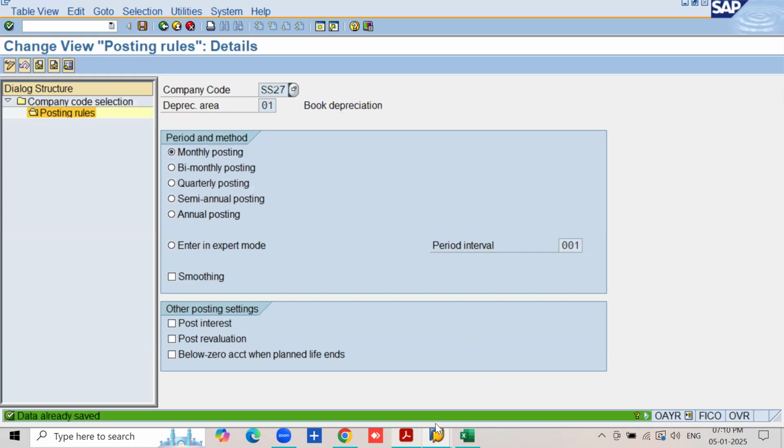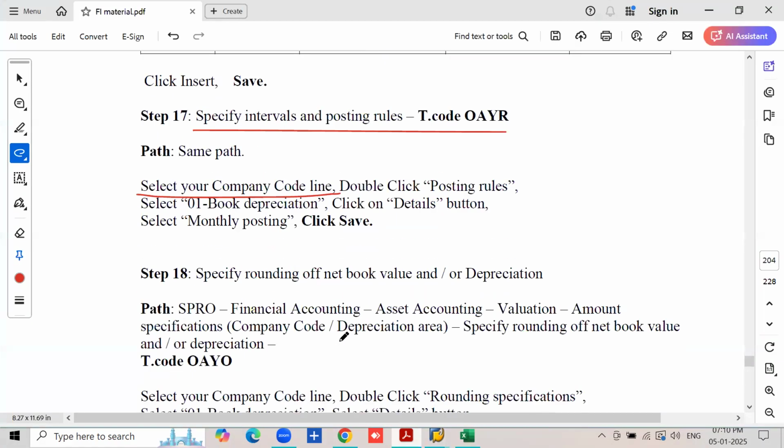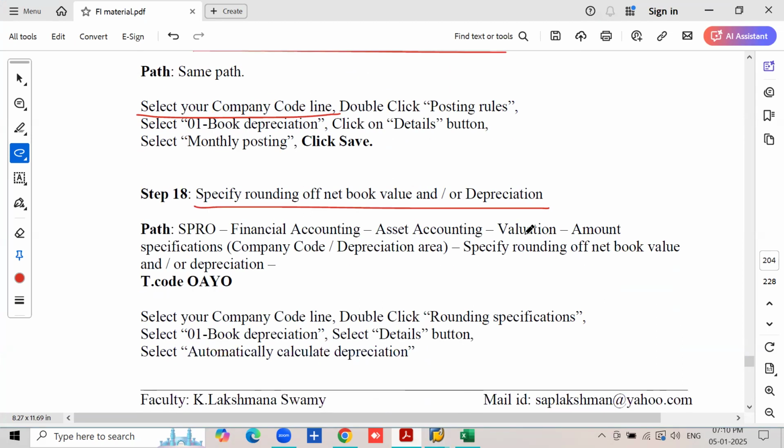Okay. Now, specify rounding of net book value under depreciation. Means if the depreciation amount comes in decimal values, it has to be rounded off, right? So if you want to get it rounded off, you have to do this step. Otherwise, it's not mandatory. This step is also optional.